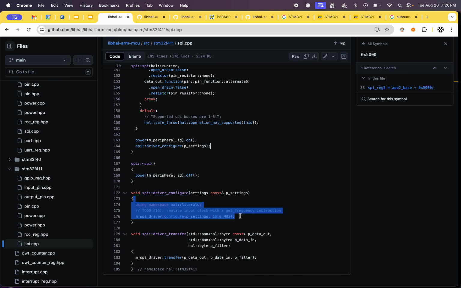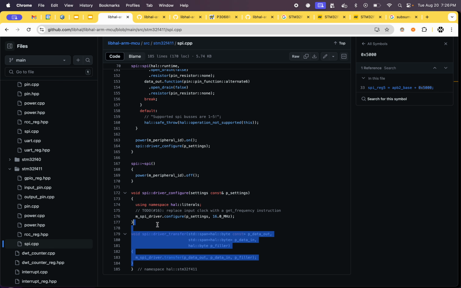And then this just is the same thing. Although we hard coded this in for now because we don't have a clock tree available yet. And then transfer the same thing. So now making a driver for SPI becomes simply getting the clock tree, getting the power, getting the pins configured. After that, you now have all the pieces you need to make a SPI driver for your particular platform.